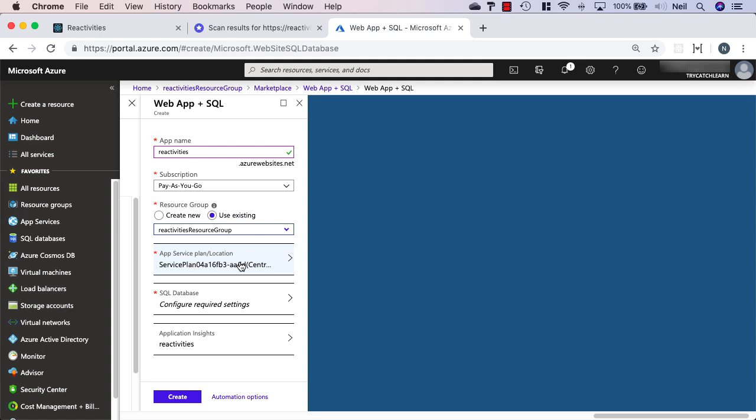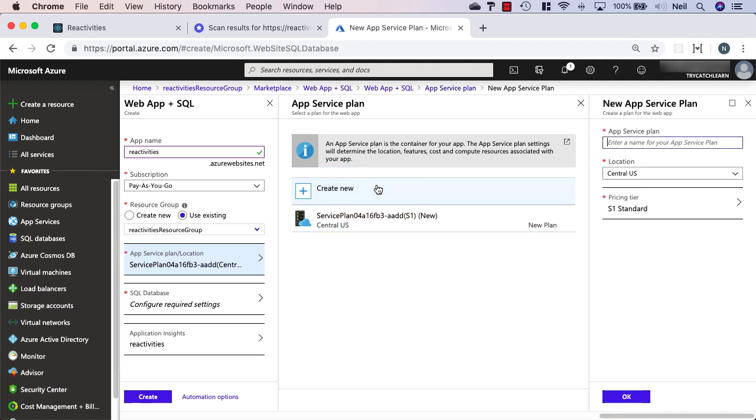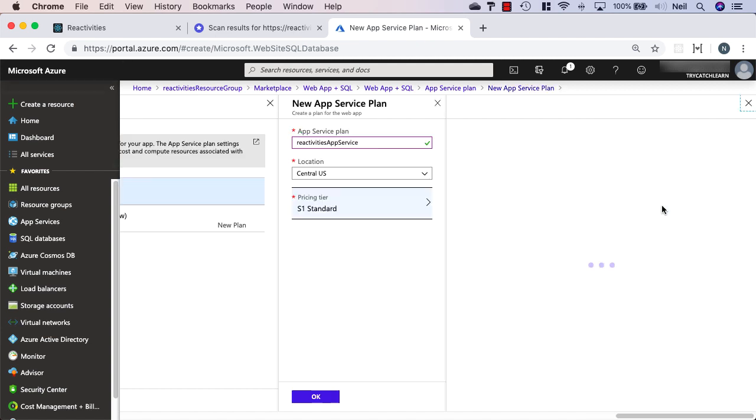And then we get to choose how much we're prepared to pay for the hosting of this application. We don't want to select any of the default plans they give us, as these will not be free. So I'm going to create a new app service plan, and I'm just going to call it Reactivities App Service, stick with the default location, and change the pricing tier.